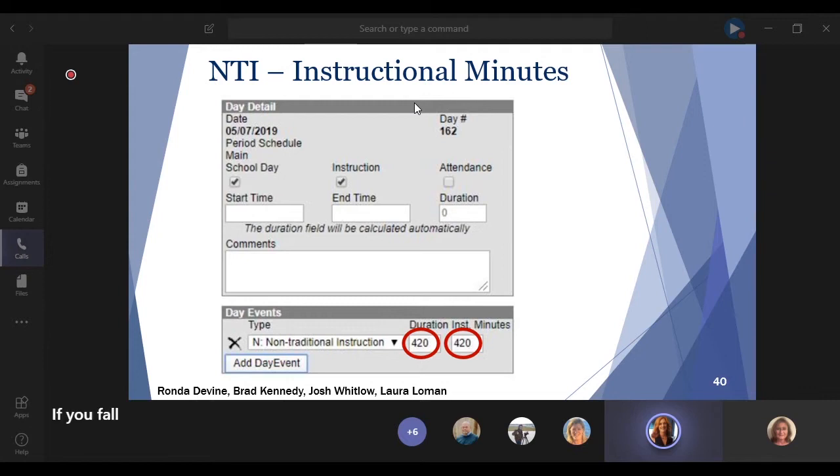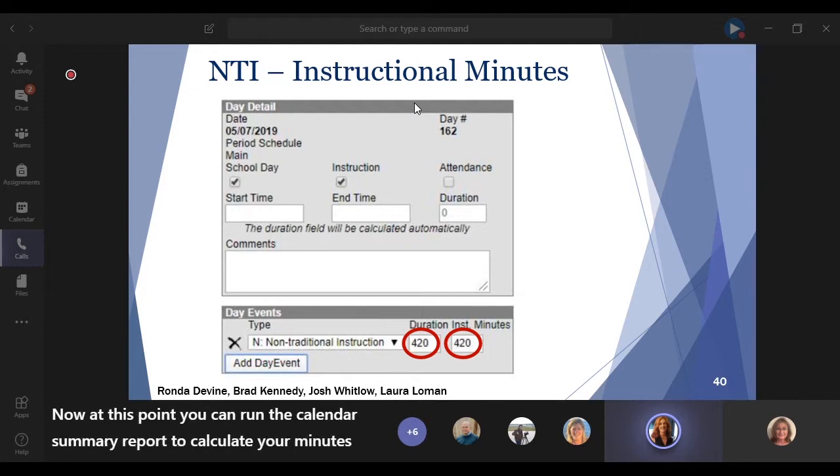If you follow the path, System Admin, Calendar, and then go to the Days tab, you can click on the day, choosing N for non-traditional instruction for the event type, and replace the zeros in the duration and the instructional minutes with 420, and this will give you the 7 hours or 420 minutes for each NTI day that you change. Now, at this point, you can run the calendar summary report to calculate your minutes to see when you've reached the 1,062 instructional minutes to figure out your last day of school.